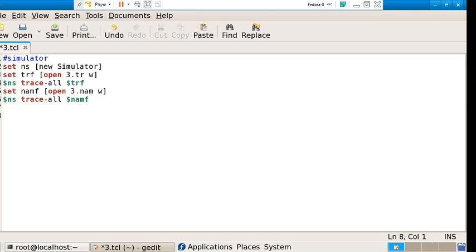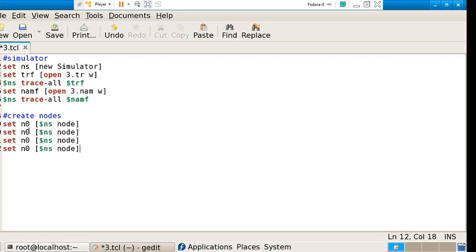Now let us start creating the nodes. I'll say create nodes. Under create nodes, how many nodes do I need? Totally 4 nodes. I'll call it n0, which is under the ns, just a node. The same I need to use for 4 nodes. So remember, I need 4 nodes: n1, n2 and n3. So I'm done with creating the nodes.